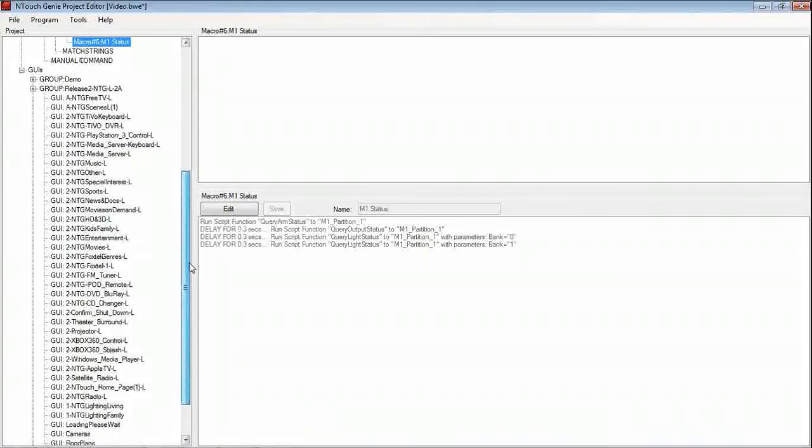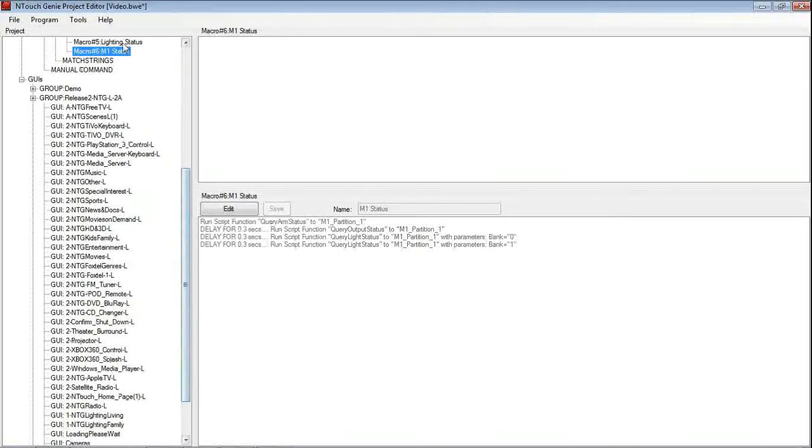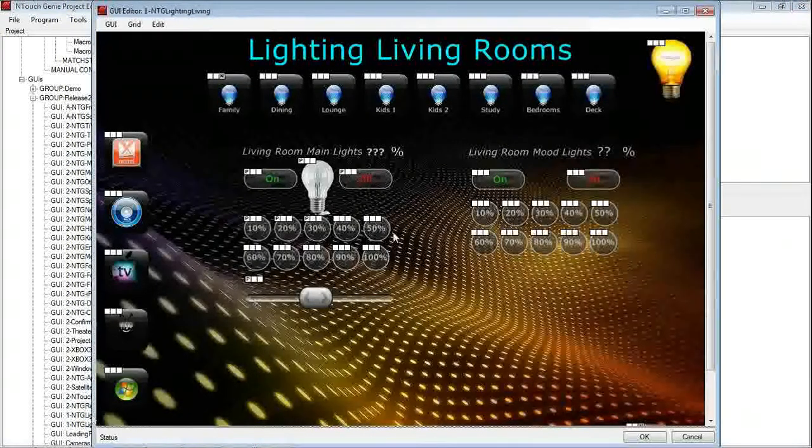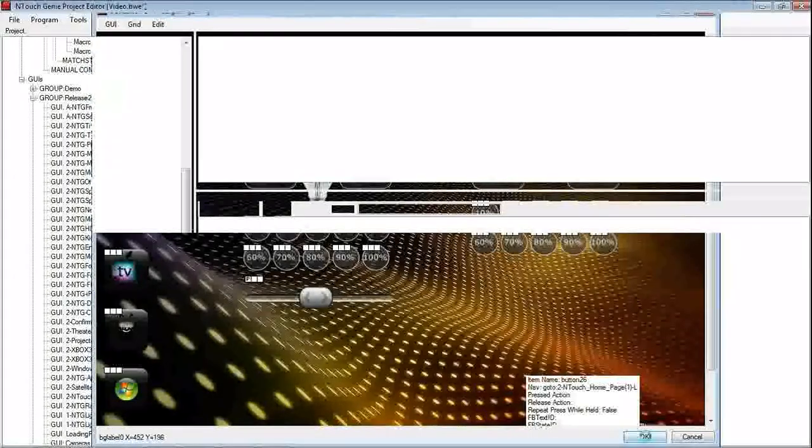So once we've got those, it gives me the ability to go to lighting status, and I can drag that down directly onto the GUI page. When I drop it on there, you can see it up in the macro generator. And when we open that page up and run it, it's going to automatically go poll for the status. So the status of the globe, status of the percentage, etc., will automatically be updated.